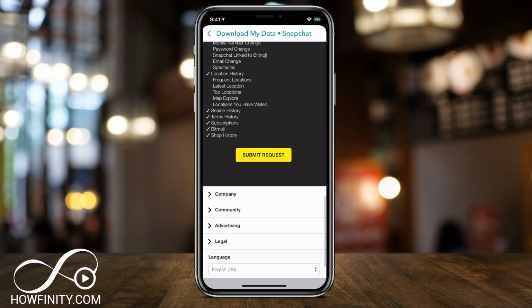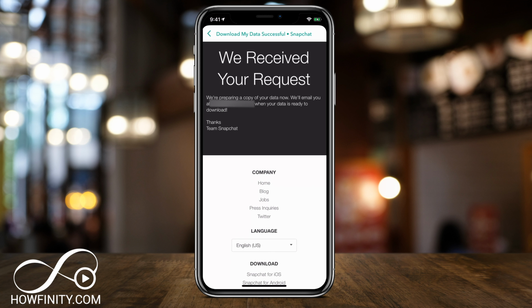But let me get to the bottom of this page finally and submit the request. Press that. Here it's going to say, we're preparing a copy of all your data and we'll email it to you. So it's going to be sent to the email that you used to sign up for your Snapchat account. Once I get that, I'll jump onto my computer to show you exactly how to view it.